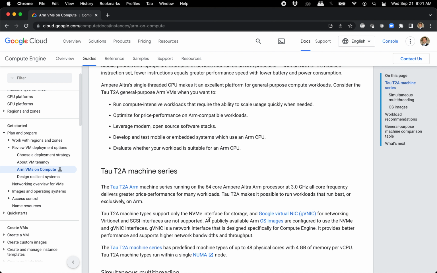These use NVMe storage by default, and in fact, you have to. And then it also uses this Google Virtual NIC for networking. So this is much more performant than VirtIO-net drivers. If you have some serious bandwidth needs, this is a great option to use. And then these generally are just a lot more efficient for performance reasons.